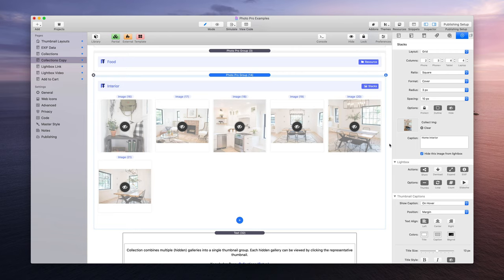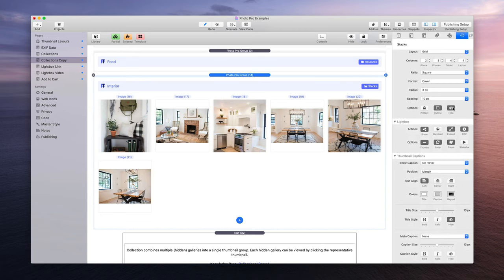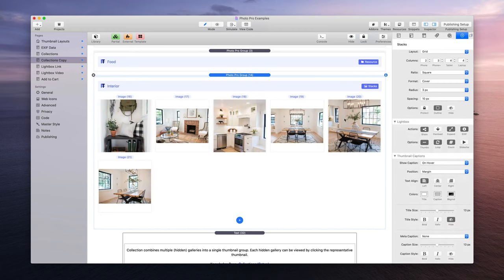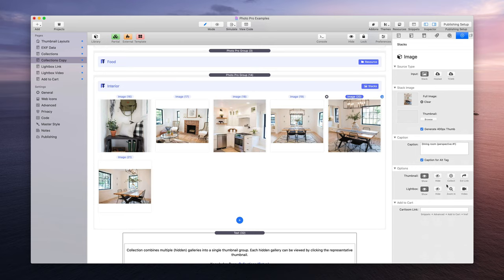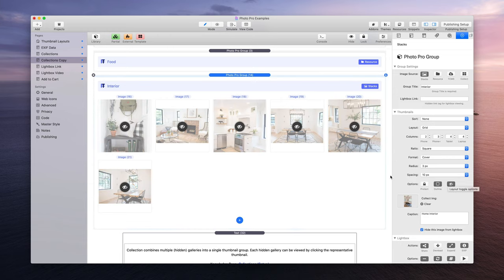For images that were already added in stacks, automatically these are getting mass hidden all at the same time. You can, however, hide them individually like this as well. This would do the same thing. But if you're looking to save time, I recommend just using the simple hide option in Photo Pro.